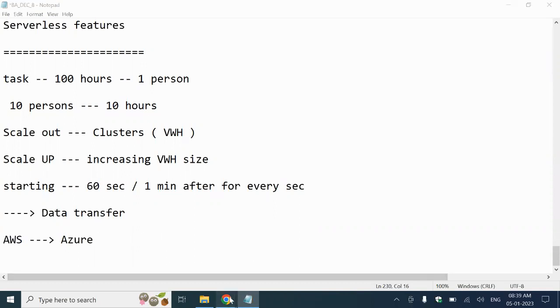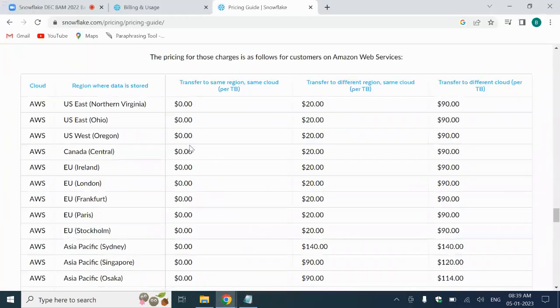So now if you observe the data transfer implementation, within the region there are no charges. If you want to move within the same region, for example across zones, there are no charges. For example, within a country you will have a number of states. If you want to move from one state to another state, there are no charges. If you want to go outside the country, there will be charges. If you want to go outside the continent, there will be charges.